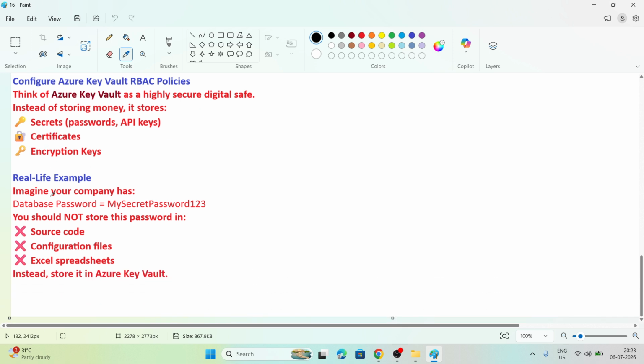Real life example: imagine your company has a database password, my secret password 123. We should not store this password in source code, configuration files, or an Excel spreadsheet. Instead, we store it in the Azure Key Vault for security purposes.